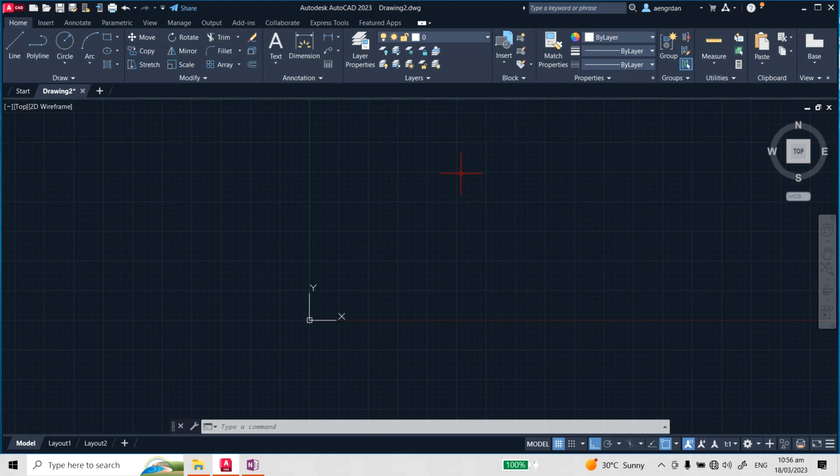Before we move on to the 3D modeling workspace, let's have a visit once again to our tools right here in the 2D workspace. So in the Home tab, we are pretty much familiar with the drawing tools commands, the modify tool commands, the annotations, the layers, as well as the properties.